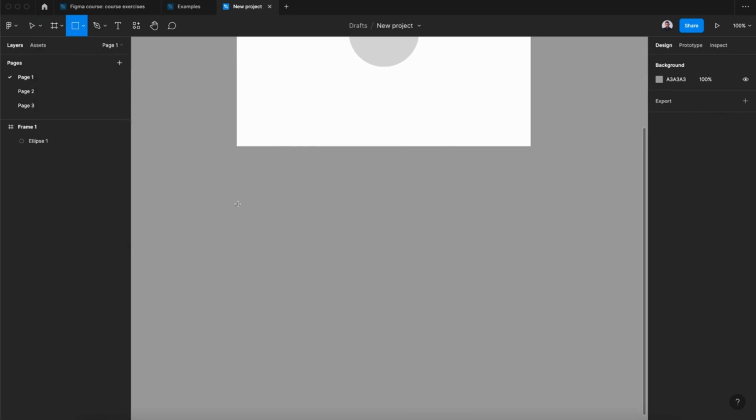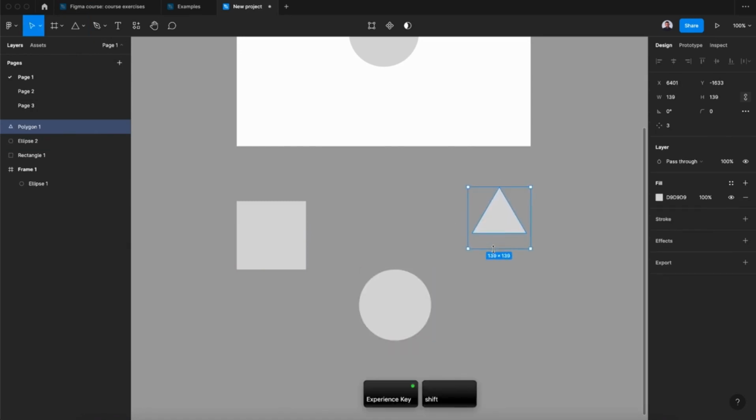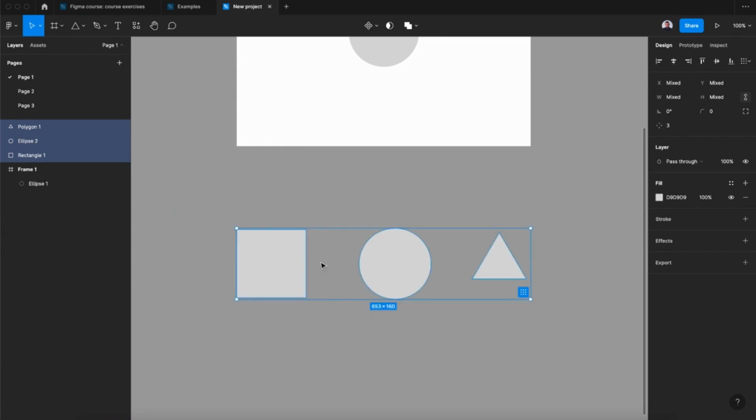So let's create a box and an ellipse, also a polygon. Now the first thing, let's select our objects and let's align them to the center vertically so we can have our objects centered. Next, select again.